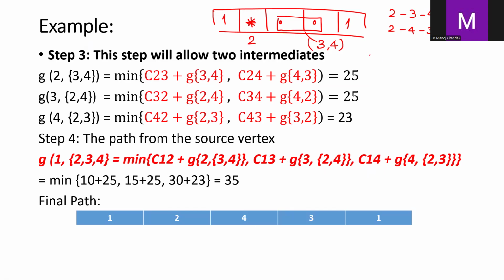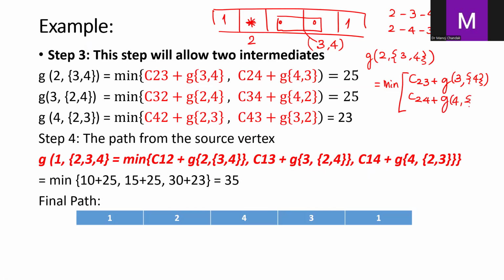And it will be written as g of 2 comma {3, 4}, which will be equal to the minimum of what? I will take the first option as 2 to 3 and the second option as 2 to 4. And then from 3, using 4, I will reach 1, or from 4, using 3, I will reach 1. So it is g(4, {3}) to 1, or g(3, {4}) to 1.